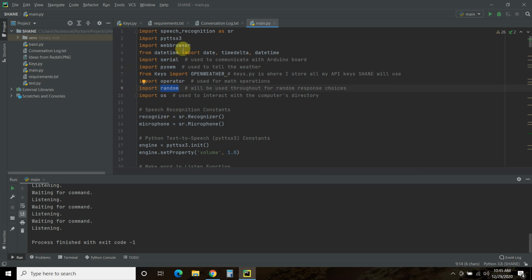Random. That's how I was able to do different response choices when I asked how are you. And then import os, and that helps you interact with the computer's directory, like when I opened up my documents and downloads folder. Now it is different if you have a Mac, so this is Windows only. And then the requirements will be updated on GitHub.